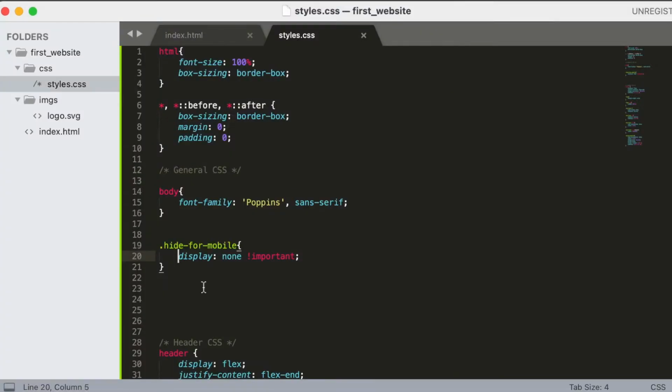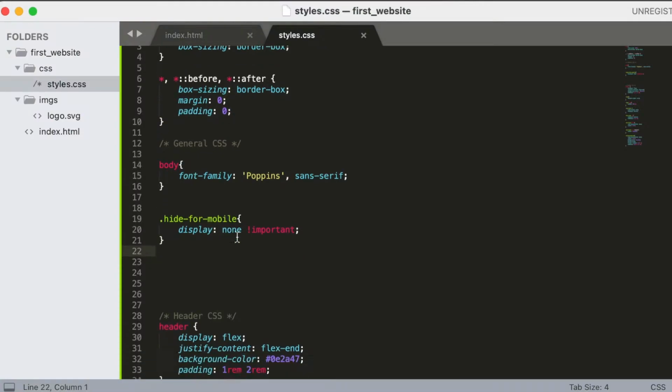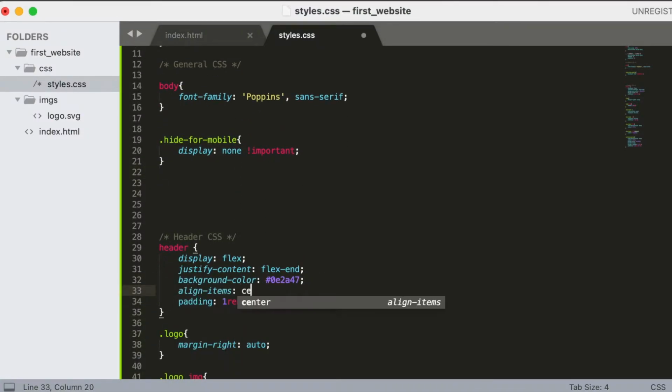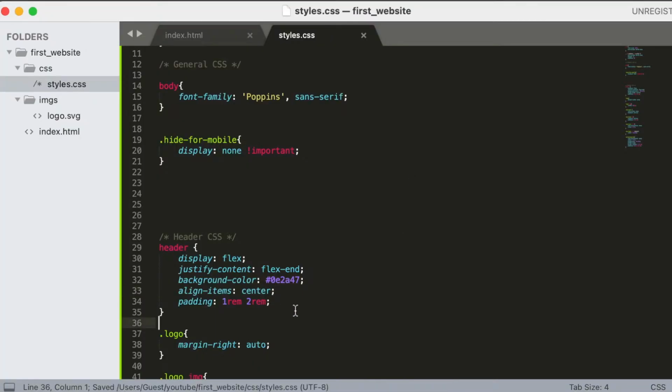I've lost the other elements. The other thing is that I think this is not central aligned. Let's just make it a little bit of central aligned. So I'm going to go here and align items center. So you see a little more space is coming on the top, so it's now aligned properly. Perfect. Thank you. So now we have hidden the thing.